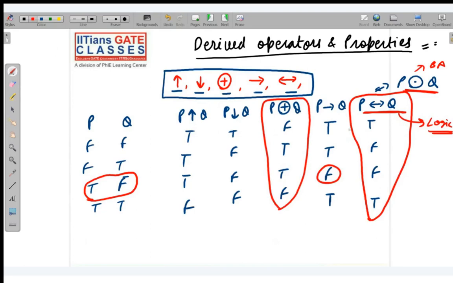Yes. I'm jumping to the next slide now. So this thing we have done in logic. Now let me show you in Boolean algebra how all these operators will look. Let me jump to the next slide.